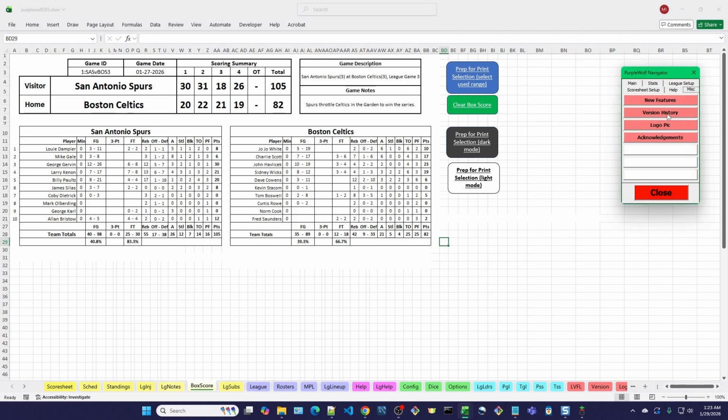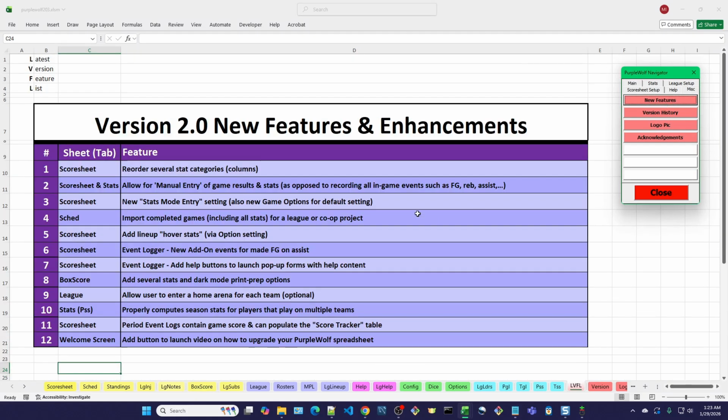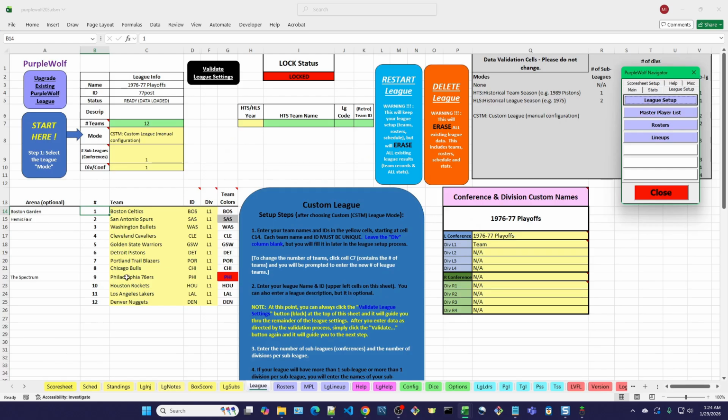So let's go back to this. This thing does have a new features thing now, which brings us to this list. Number 9. On the league sheet, you can enter a home arena. So let's look at that. If we go to the league sheet, so here's again, this is that custom 12-team 77 playoff league, and this is the area where you can enter this optional team's home arena.